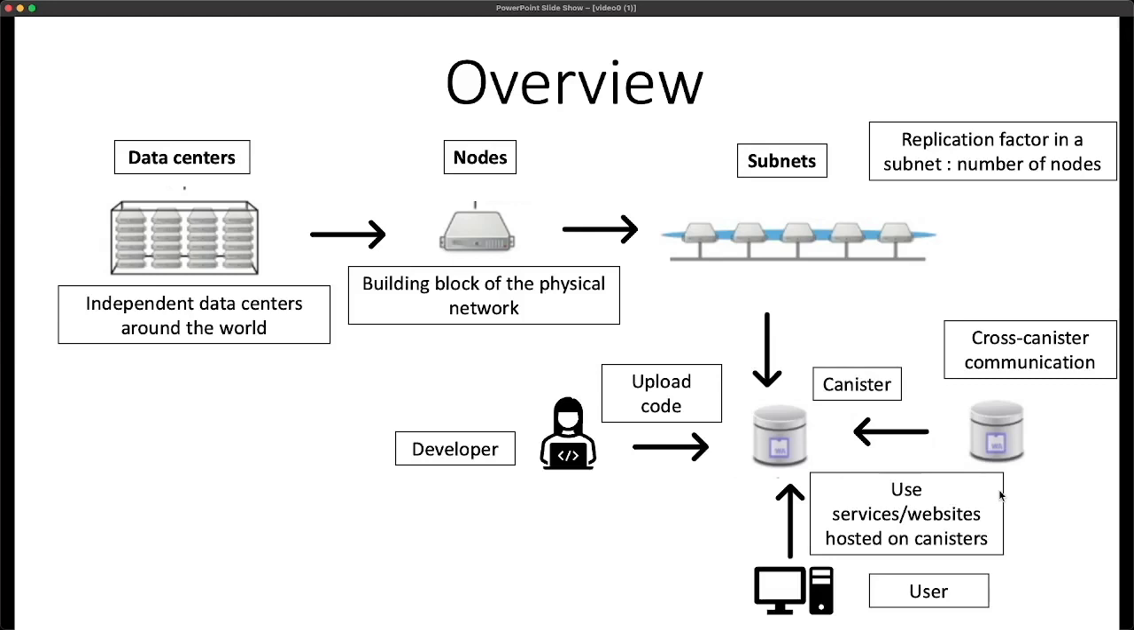Okay, so we've done data centers, we've understood nodes and subnets. Now is the time to get into canisters. Canisters are what I consider to be the most important aspect of the Internet Computer for a developer, because the canister is where your code is going to be uploaded, and the canister is what users are going to interact with.